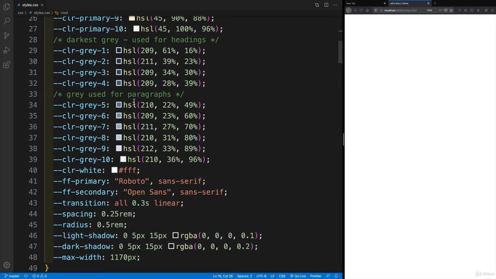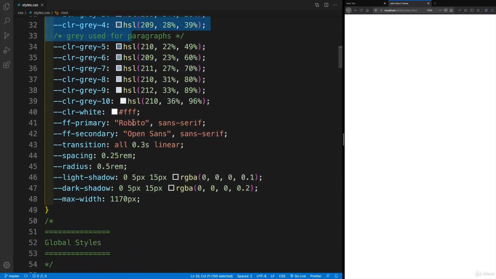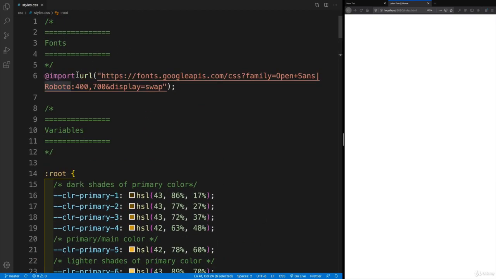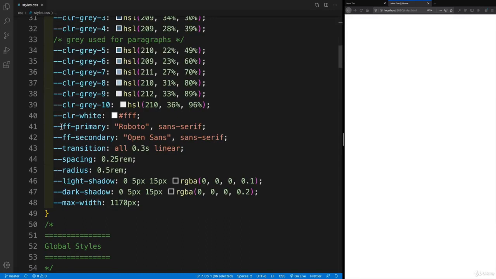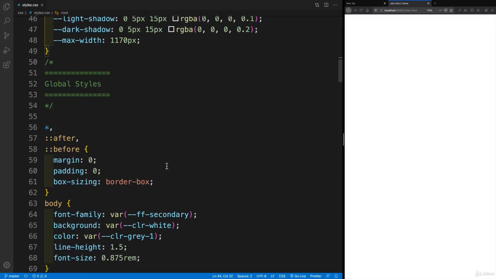Now, then we have colors that are gray. So, of course, gray color with multiple shades from lighter all the way to a darker one. We have our fonts. Of course, on top here, we're just importing those fonts. Then the rest of the variables should look, again, very familiar. We have used them before.